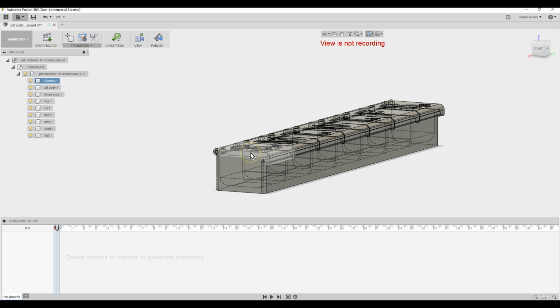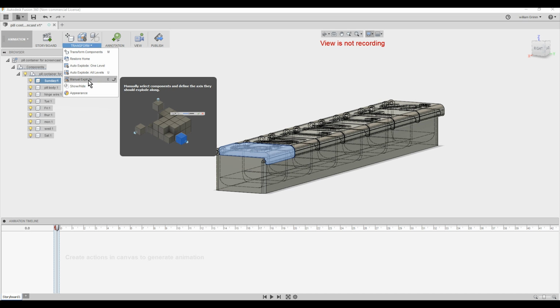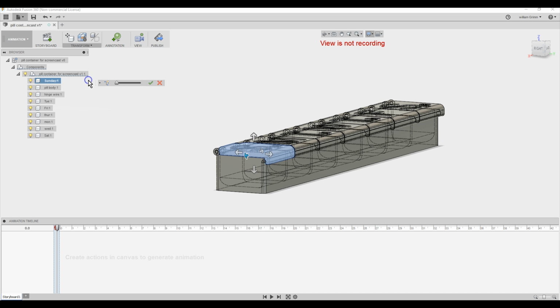So the first thing I want to do is move all these days of the week off, and then I'm going to show them all going back together. So what I've got to do is select each component, and I have to right click, and then I'm going to go up here and go manual explode. I never had much luck with the auto explode because it didn't move in a sequence that I like. So I just use manual explode, and right here it tells you which way I want to move it. Right now I'm just going to move these off of the pill body, and then I'm going to show them going back on.